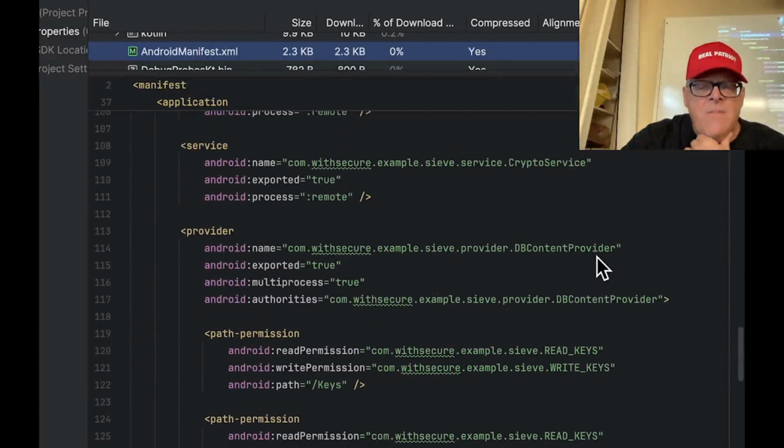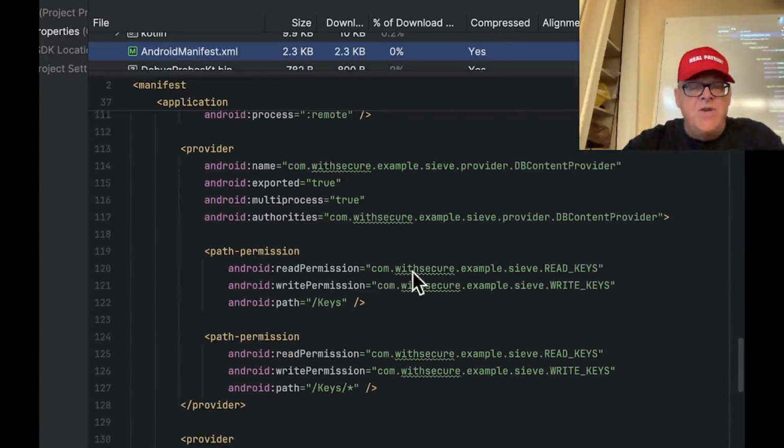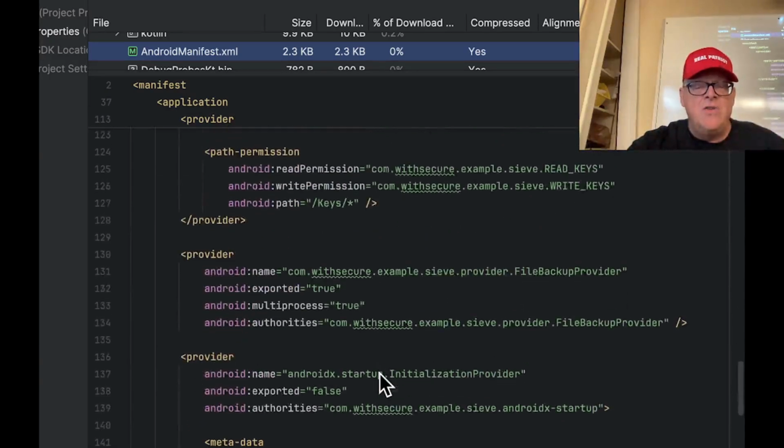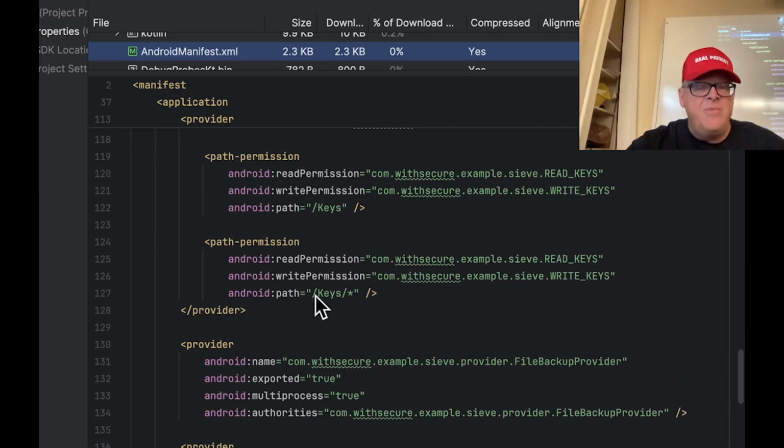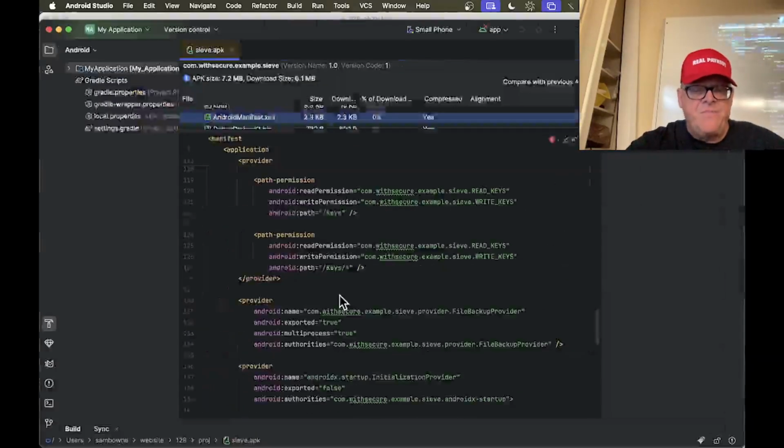This is DB Content Provider, and here's the permissions. To read keys, you need to have this read keys permission in order to access the path keys. And you need to have read keys and write keys to access keys/star, anything that might be underneath keys. This is going to turn out to be important later, the way that's expressed. All right, these are path permissions.